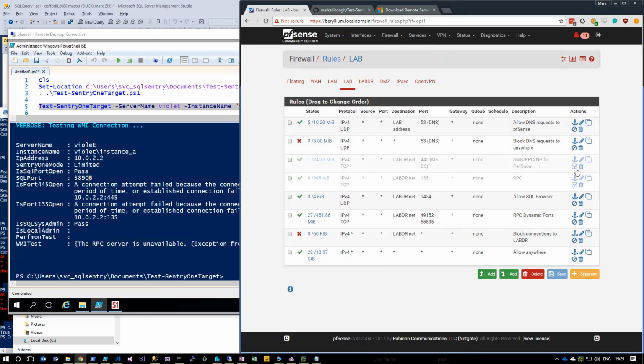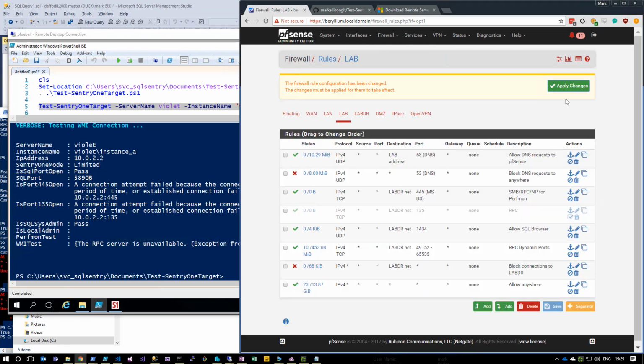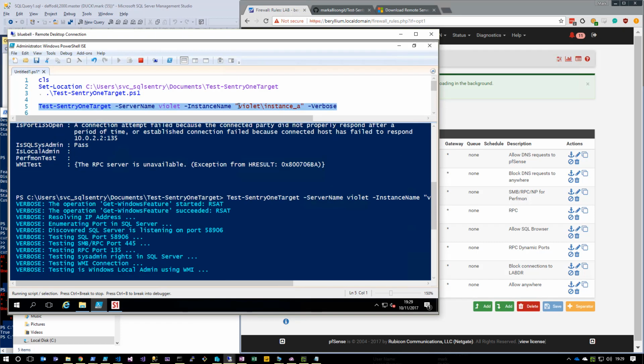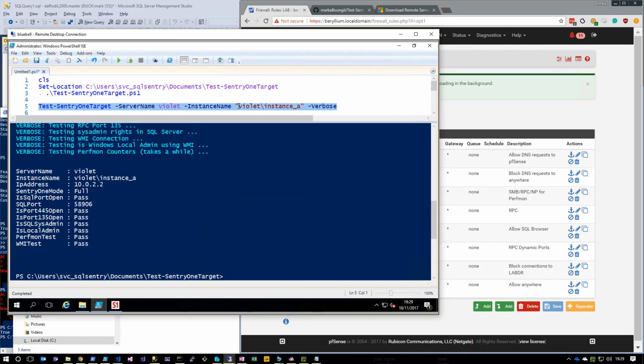So if we go to the firewall and open those ports up now, let's open RPC and the Perfmon ones. So the firewall ports are now open, and if we rerun the script, we can see that Sentry One is now in full mode and everything passes. So that's that.